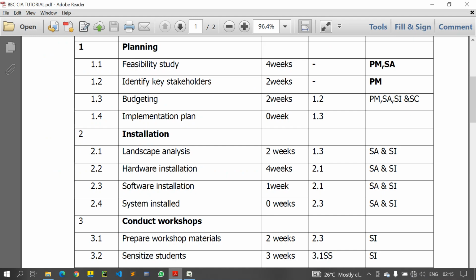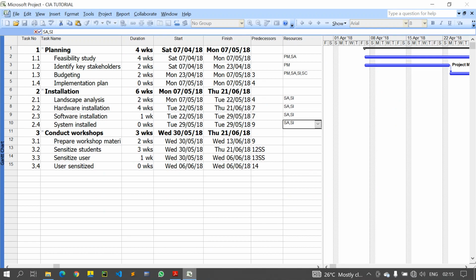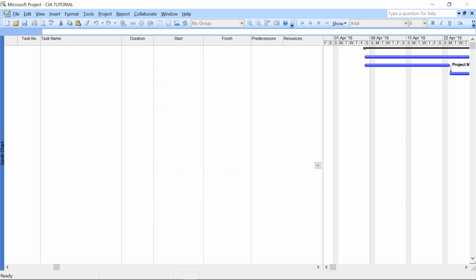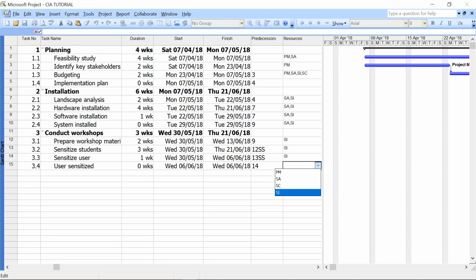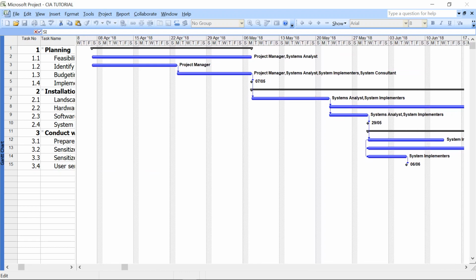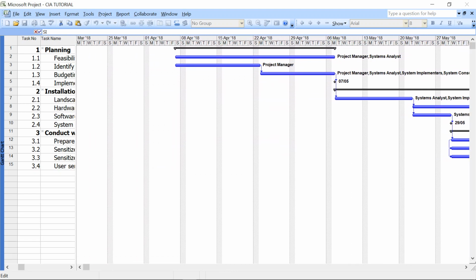Then this one is just SI. See, so you just say SI, SI, SI, SI, and then SI. So control save. Yeah. So you realize that everywhere that we had a project, a resource, it's attached to that project. It is a good thing.